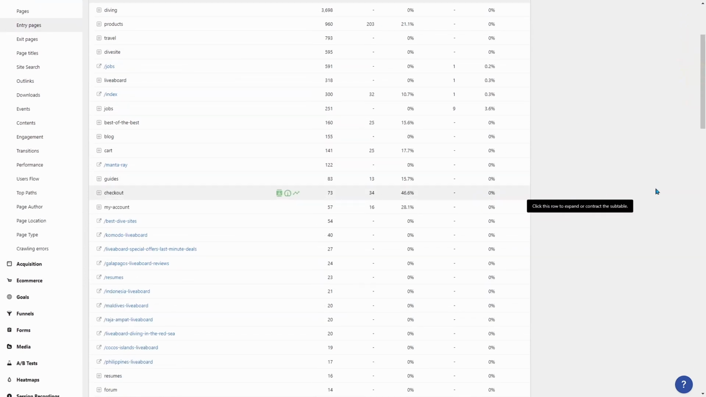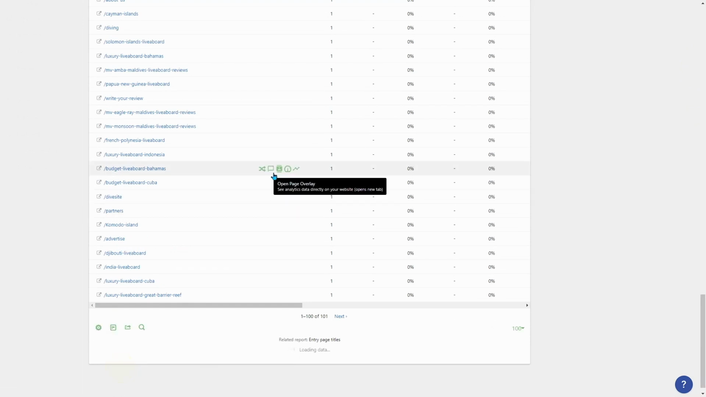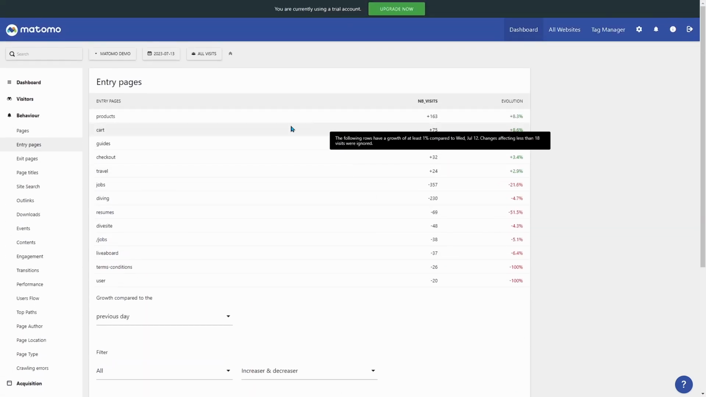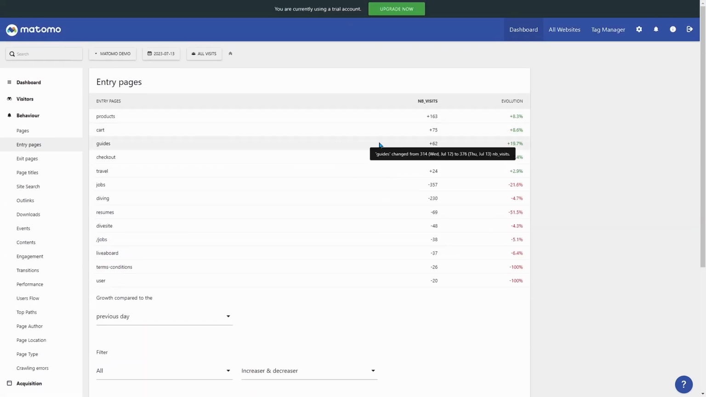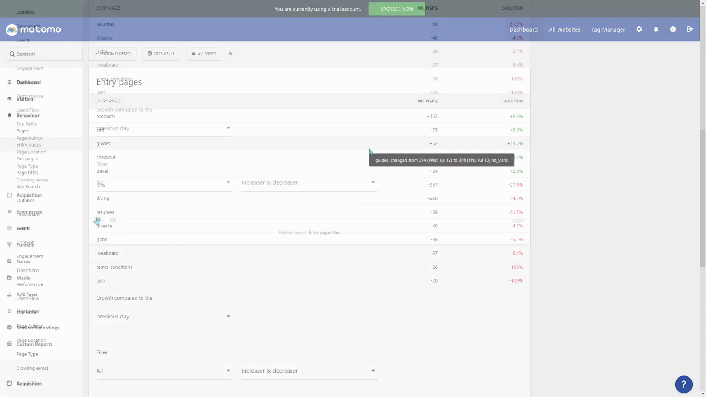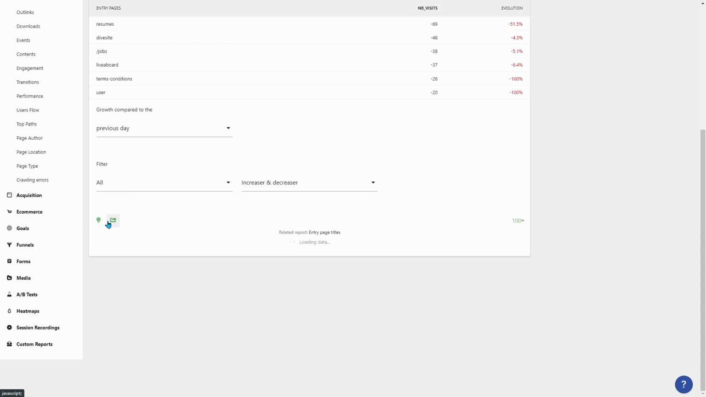At the moment, obviously, it's going to be checkout. We've also got insights, so we can see which pages are becoming more popular. It looks like our guides are picking up more visits as entry pages. And then we can go back to display our simple table.